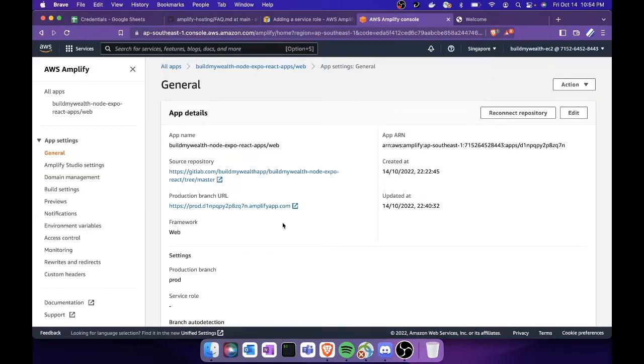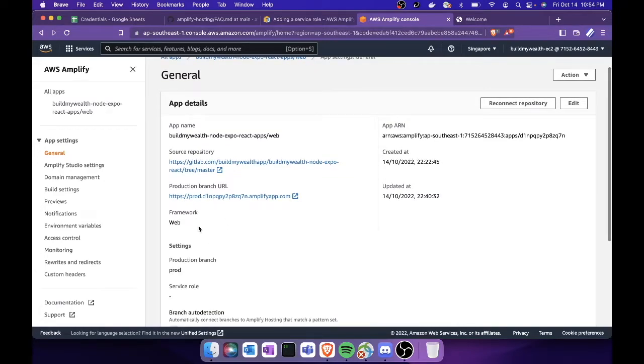One of the reasons why it is not showing is this one. As you can see here, if you take a look at the framework, it only says web. So for Amplify to be able to deploy your application, Amplify should be able to detect that your code or your application is an SSR framework. So that's the first thing you need to make sure of.